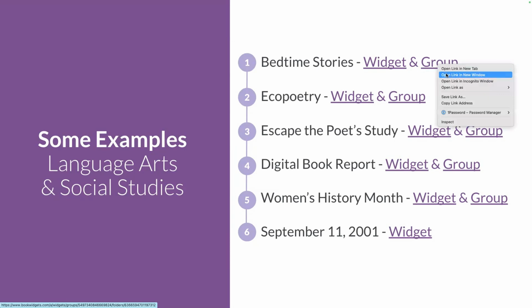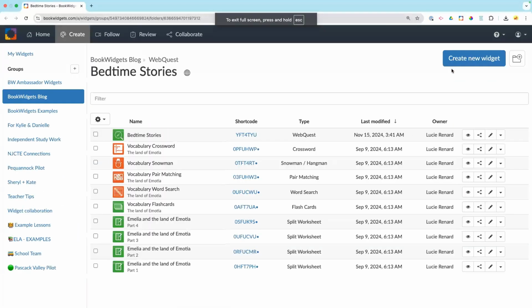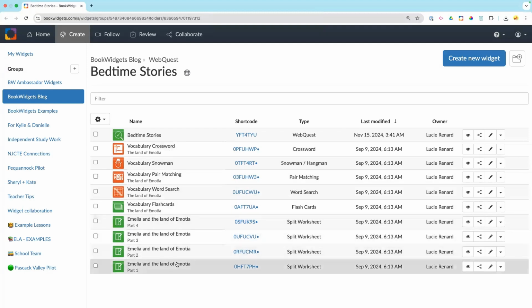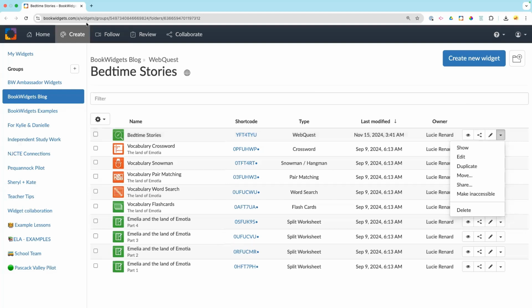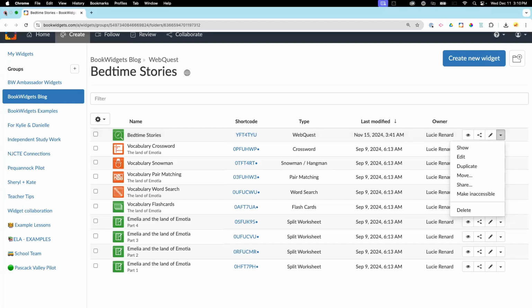So I'll just quickly show you the group. When you navigate to the group, here we are in the BookWidgets blog group, the webquest group, and folders, and the bedtime stories. Here we have that webquest, and all the different activities that are embedded or linked in that webquest are in this folder. So if you need to differentiate instruction, you want to duplicate and make some copies into your own files, you can do that. Again, working smarter, not harder. All right, let's go back.